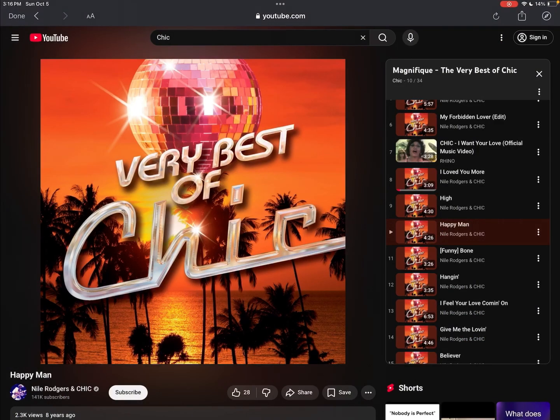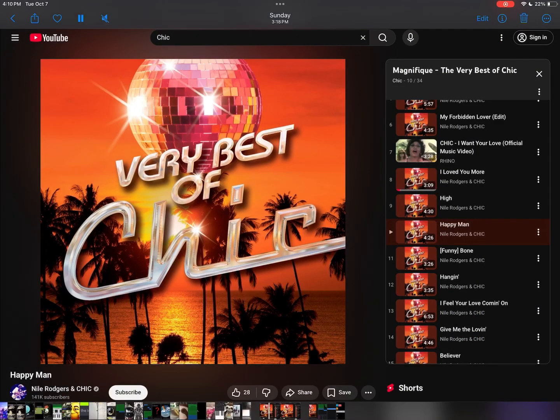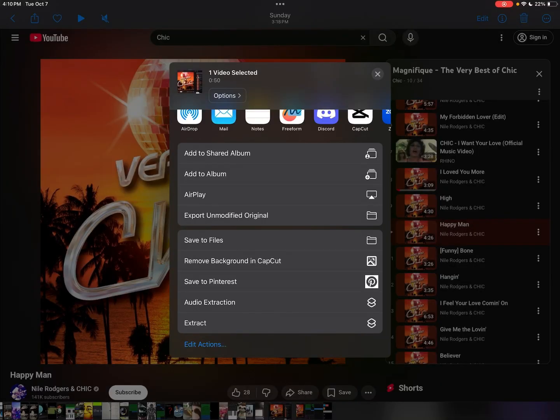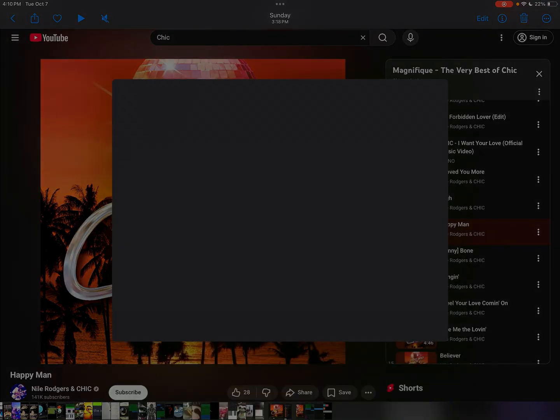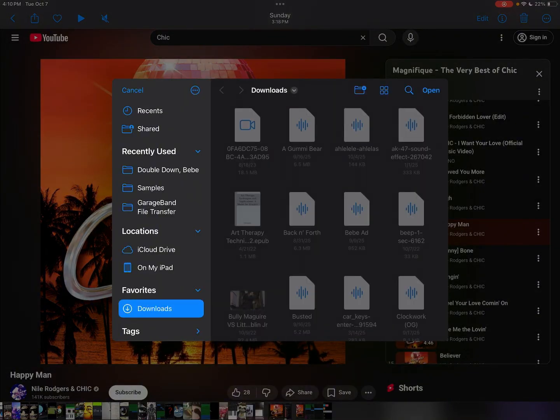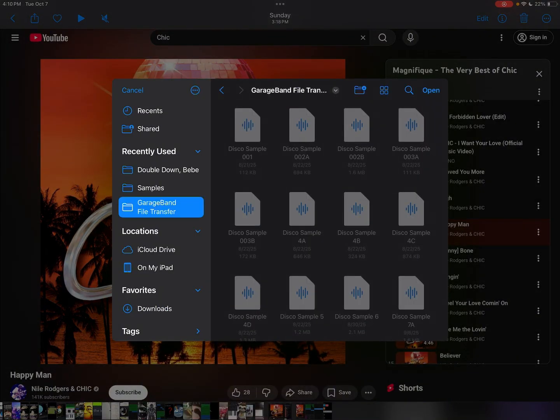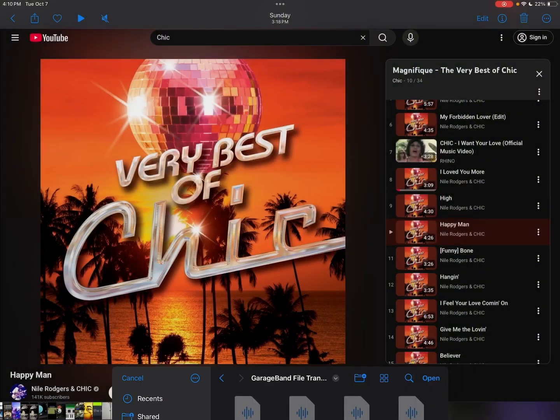Now you're going to find your sample of choice. You're going to press this. Then you're going to press that audio extraction button. And that's just going to send it to your downloads, but you can send it into your GarageBand file transfer. Very, very helpful.